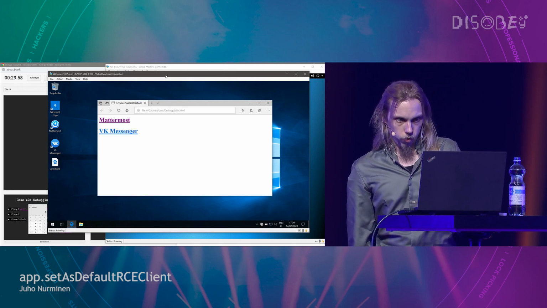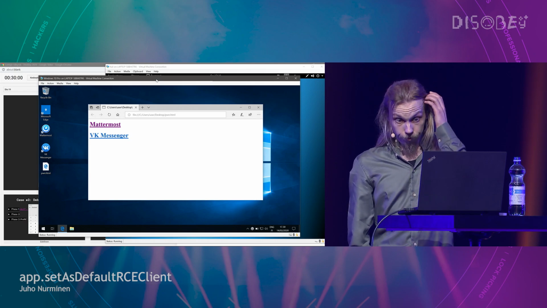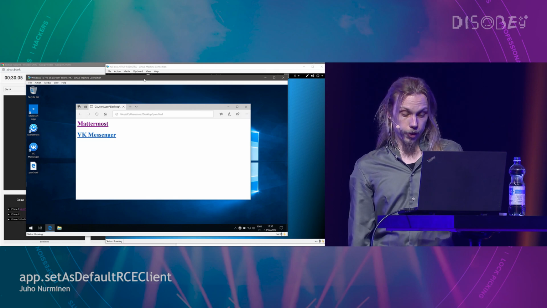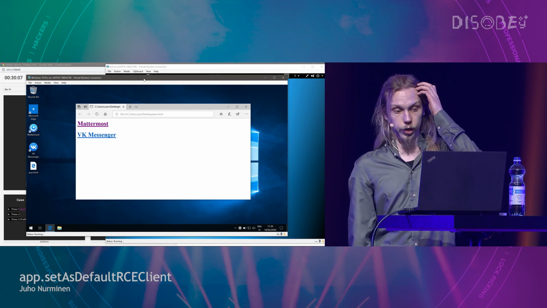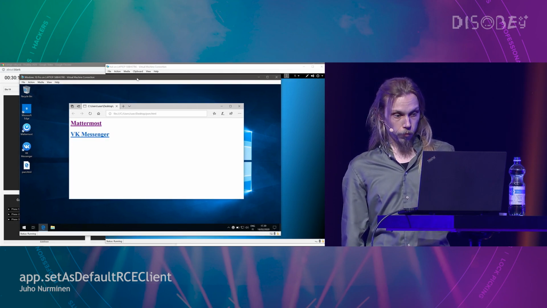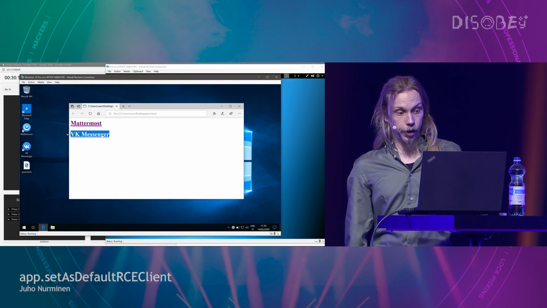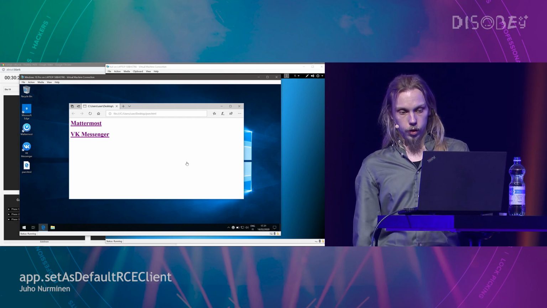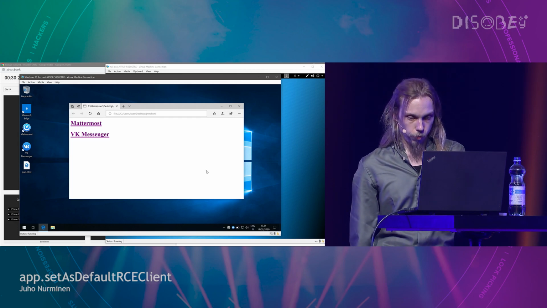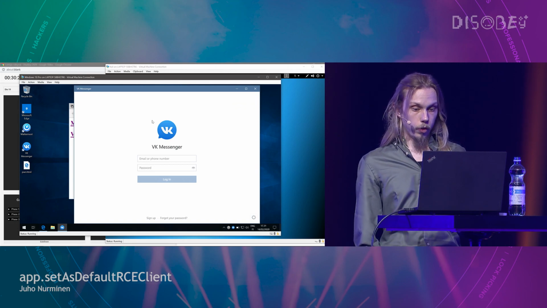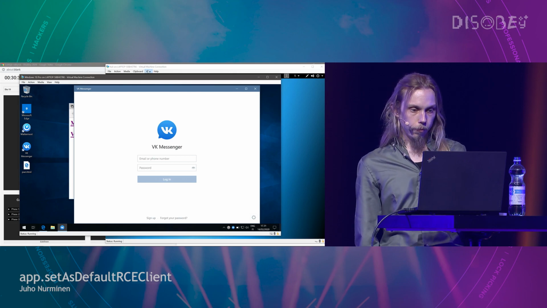The other demo I have is for VK Messenger. And that works a bit differently, since that's the Electron issue, which uses the debugger. Again, I have a link here, which points to the VK Messenger application. This looks very similar to the Mattermost flow, except at this point, nothing happens. I just open the application regularly.